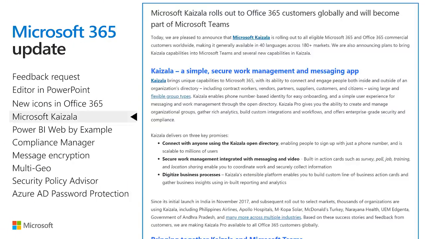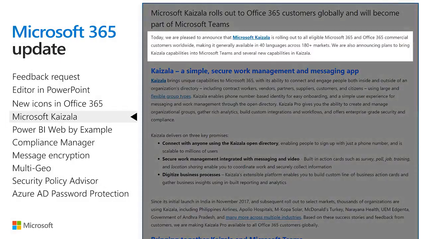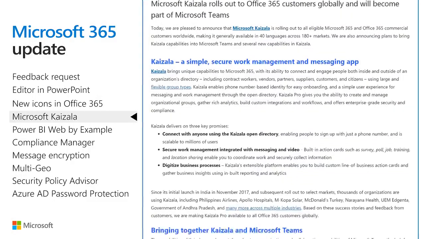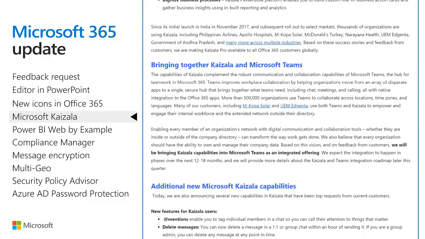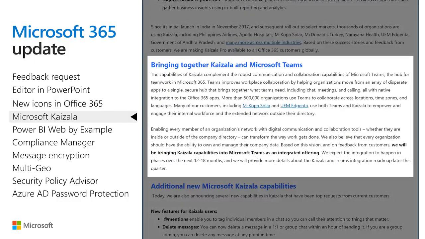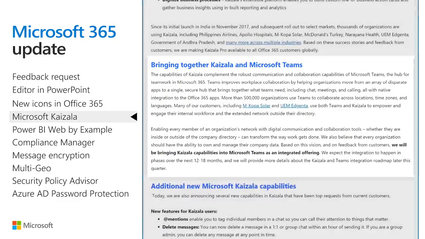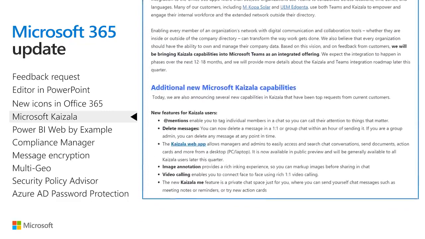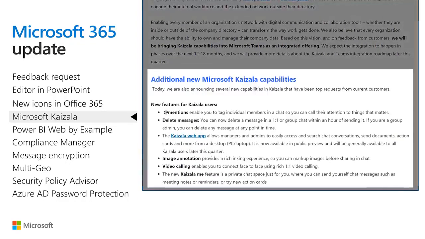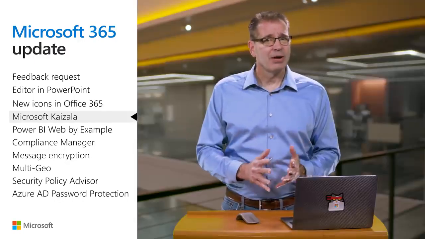We made a few Kaizala-related announcements on April 4th, including, first, Kaizala is rolling out to all eligible Microsoft 365 and Office 365 commercial customers worldwide. Second, we plan to bring Kaizala capabilities into Microsoft Teams over the next 12 to 18 months. Finally, a bunch of new capabilities were also announced, including app mentions, a Kaizala web app for managers and admins, and video calling. Get started by downloading Kaizala from the iOS or Android store.